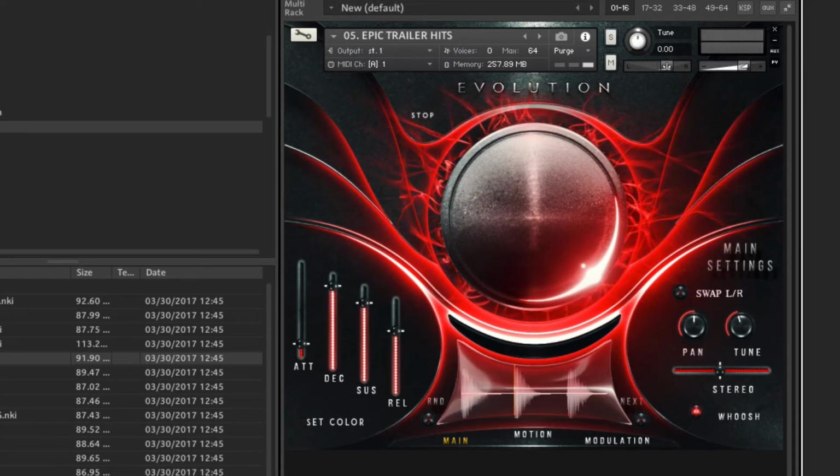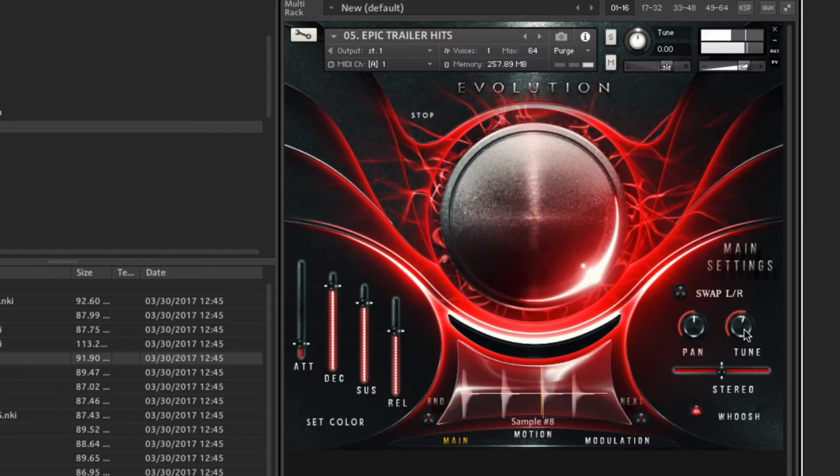The next most important controller, to me at least, is the tune knob over here. So now it's tuned to an E note. I can tune it down to C to make it suit the track and key of my track that I'm working on.